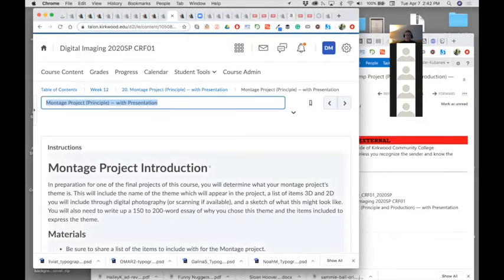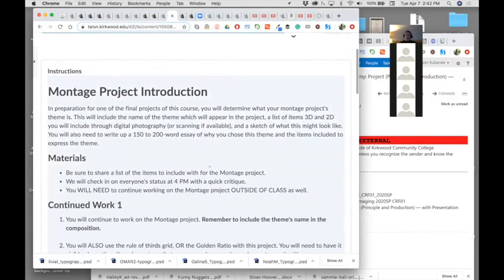So the description here is that you're going to create something based around a theme. That's the idea of the montage. This could be anything that you're thinking of. It could be a hobby. Some students do portfolios. Some people do a favorite group that they follow, or it could be anything that would be fun and interesting that you could get some materials for related to it.